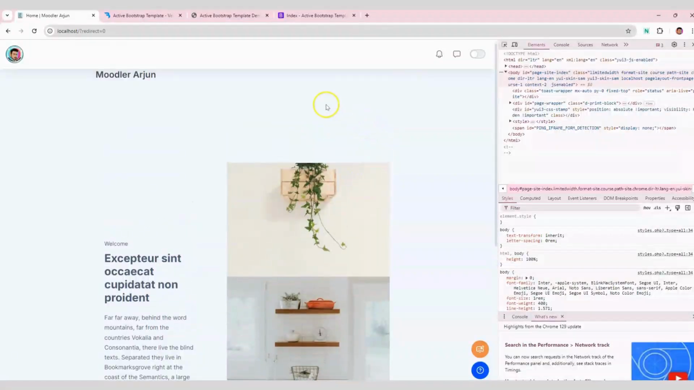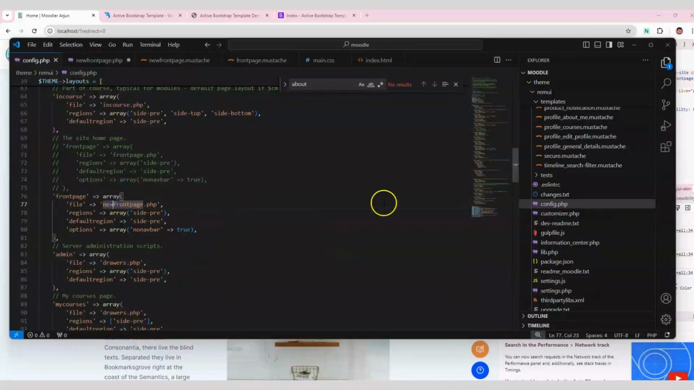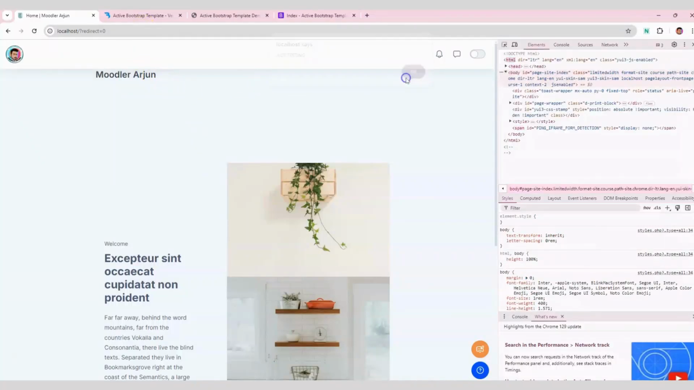So what I mean to say is, what we had earlier is different now. How do we switch back? If I go to config.php and point this file to frontpage.php, it will load the default again. So what do we need to do in this case? CSS files and mustache files are basically both cached in the same way, so you might need to purge the cache.